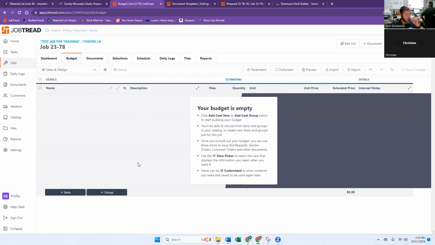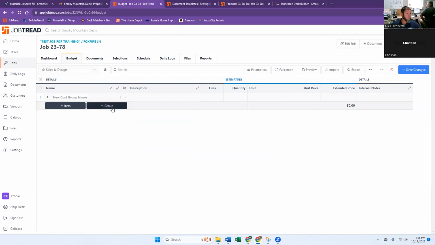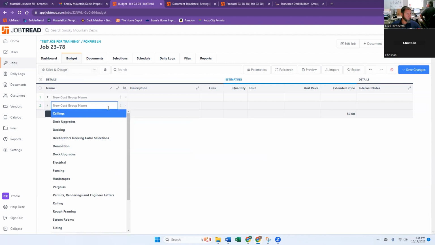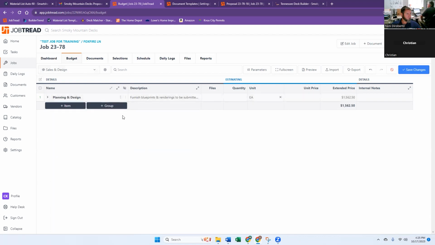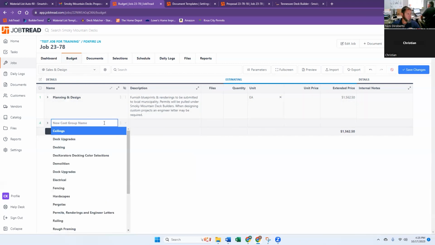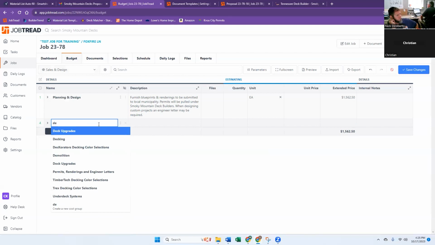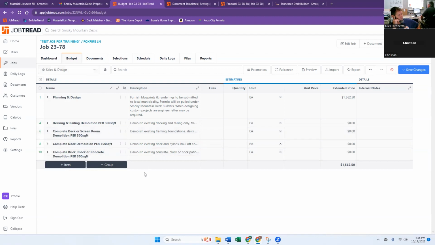And then we would add our items in, and instead of using items, we'll use group, right? You would start from the ground up. So first thing would be permit, and it auto-populates the price and the description. Next would be demolition. So again, plus group, demolition.